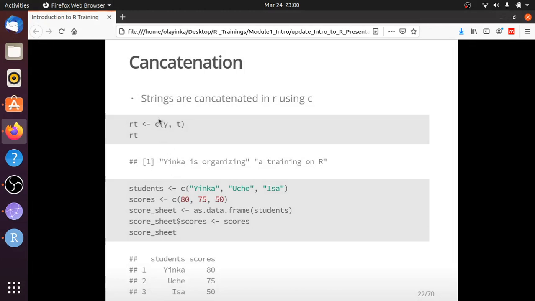That is what this one has done here. I say, okay, give it to me, combine Y and T. Remember, Y is "Yinka is organizing" and T is "a training on R". So you can see it can combine the two, but it cannot add the two. Concatenation, like I've said, is bringing them together, joining everything here together. This c here is concatenating all this together. It's like cement holding the blocks together to form a single house.